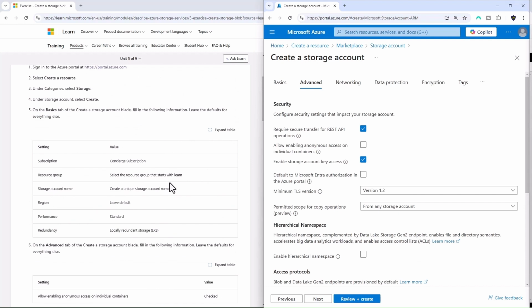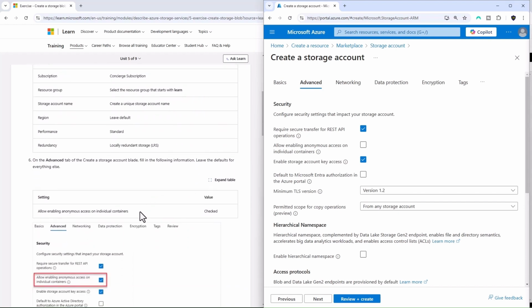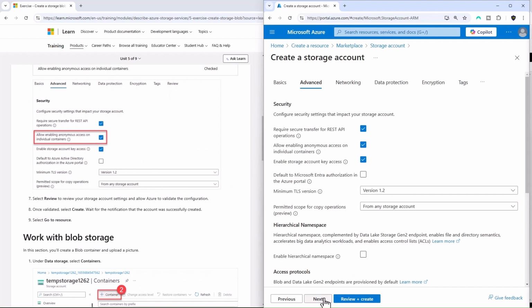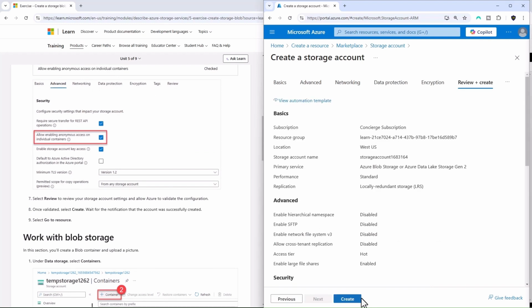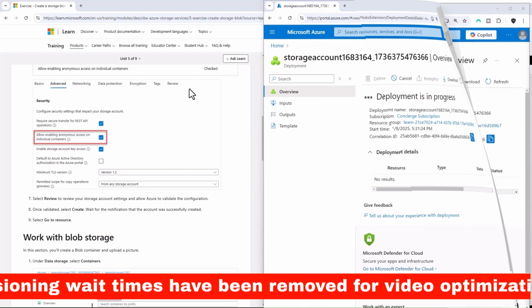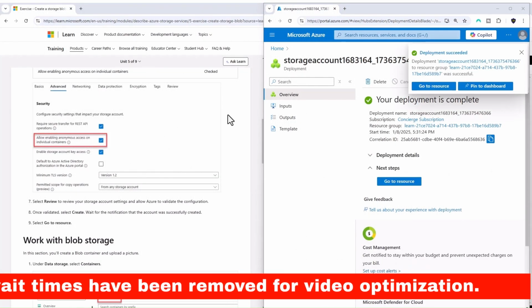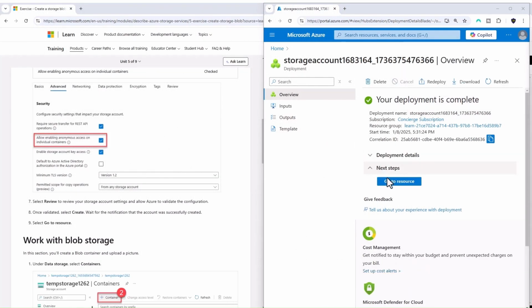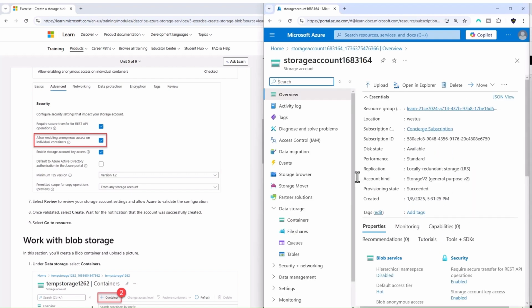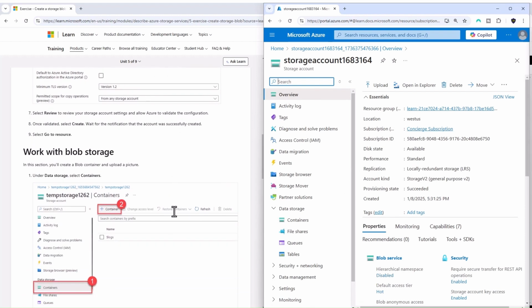Now go ahead and scroll down. It wants us to enable anonymous access to individual containers. Go ahead and select the box here. Now scroll down. Select review, hit next, and then create. Then I'll be back once the deployment is completed. Great, the deployment succeeded. We can now go to the resource. Click the blue box to follow along.